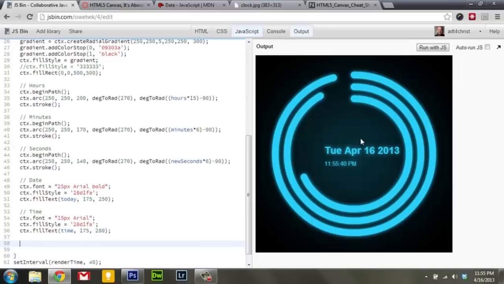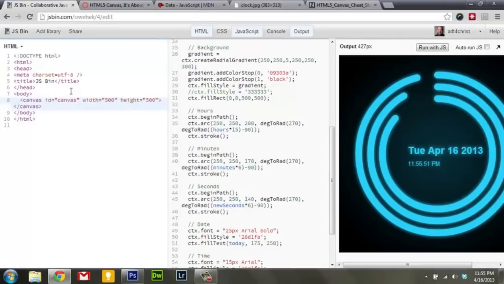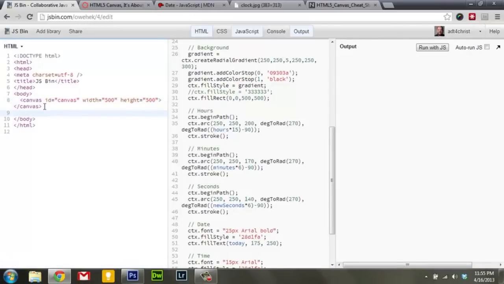Because right now if I right click it, I can't save it, I can't do anything with it. It's just a sort of an odd canvas. It doesn't really have a place with us right now. So if I wanted to, I could assign this to an image tag. So I'm going to say image. Let's give it an ID of my image.